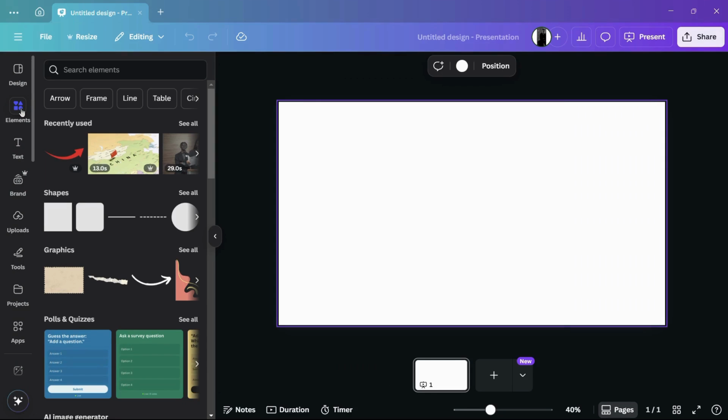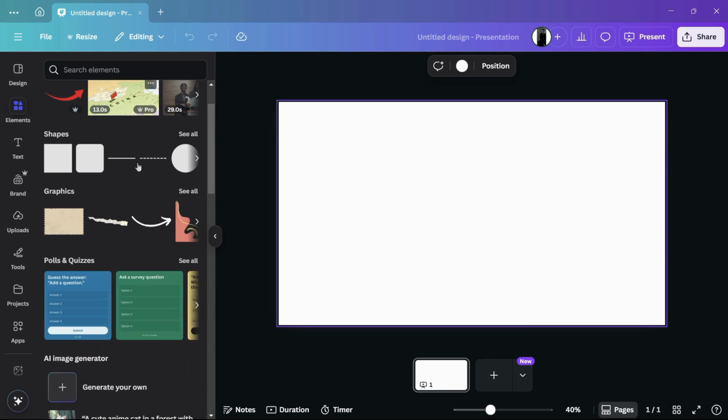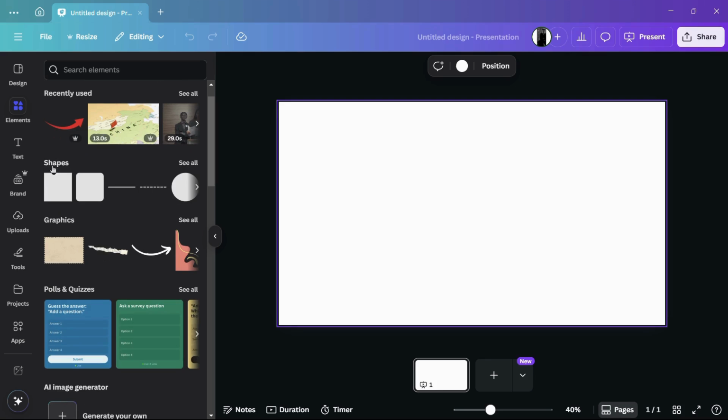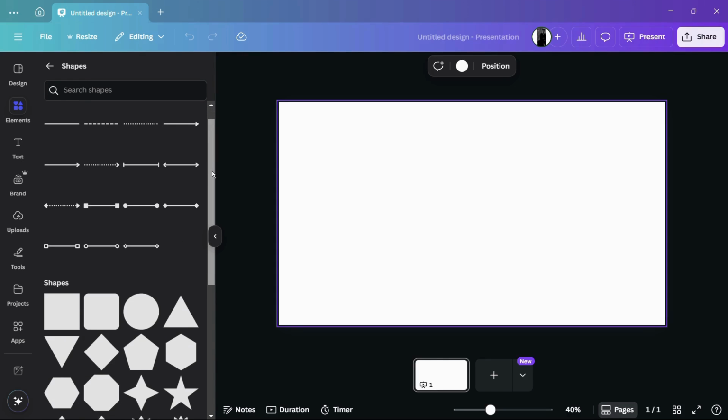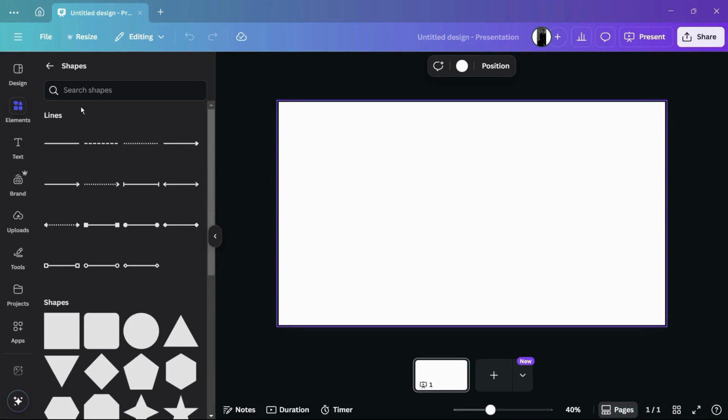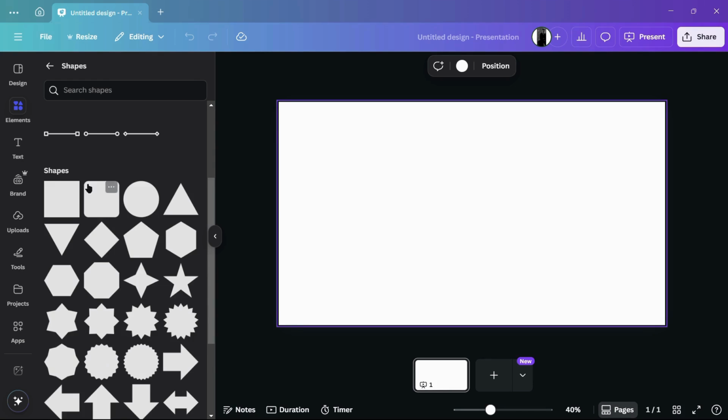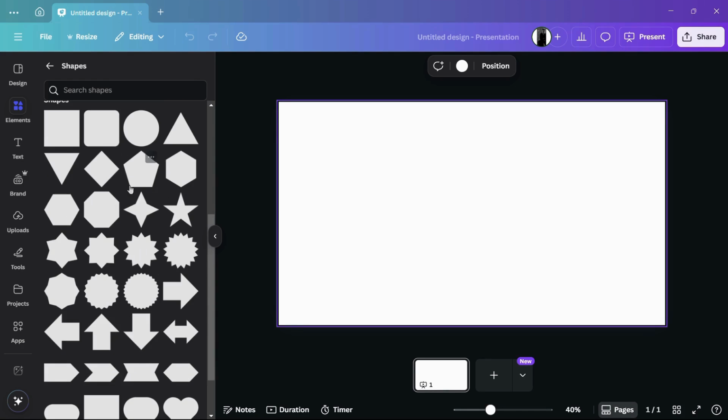Once you click onto this elements tab, you can see a number of elements that you can add, and in order to add shapes, you can see this second section that says shapes. So simply click onto this see all button in order to access all of the available shapes. So from here you can search the shapes if you want, or you can manually access them. The first section is for lines, the another one is for different types of shapes. So for example, let's say a square.